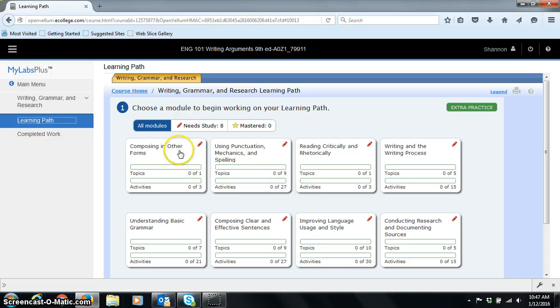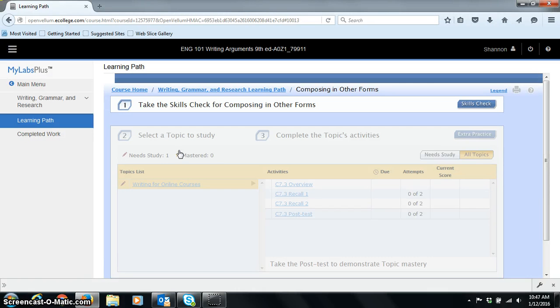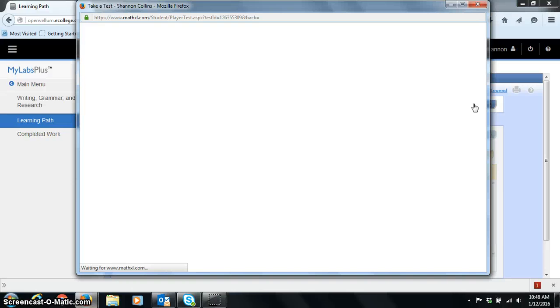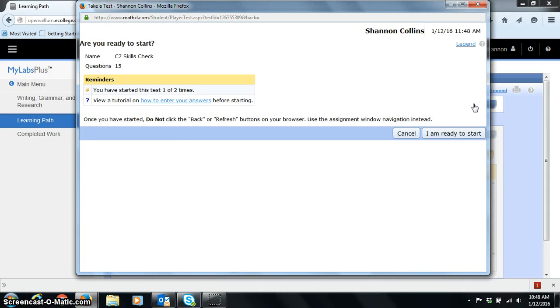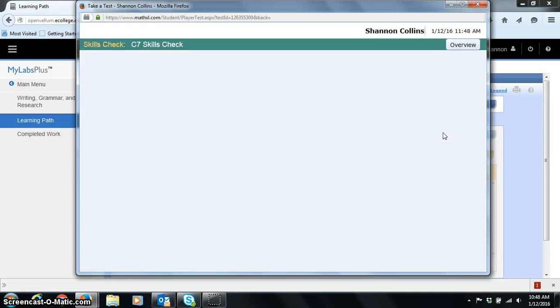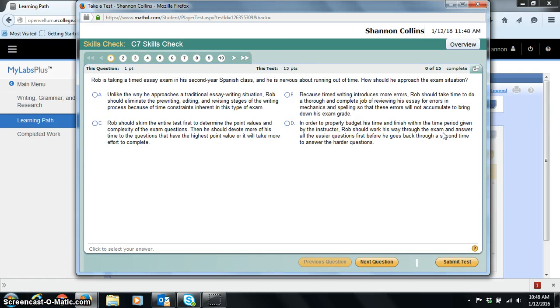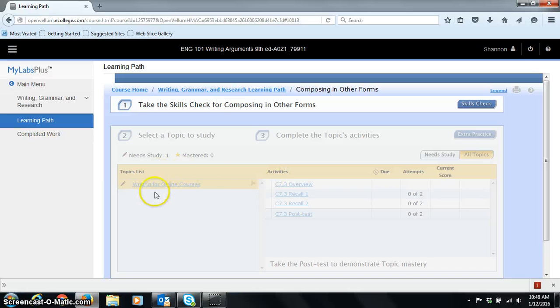Now again, I know that time is of the essence, so when you click on the module, you'll notice that everything is blanked out except for the skills check. So the skills check tries to diagnose what information you know already so that you don't waste time doing those sections of the module. So take the skills check, take it seriously, and it will save you time. Now once you've completed the skills check, this information down below will light up. Remember, all you really need to complete successfully is the post test with a 60% or better.